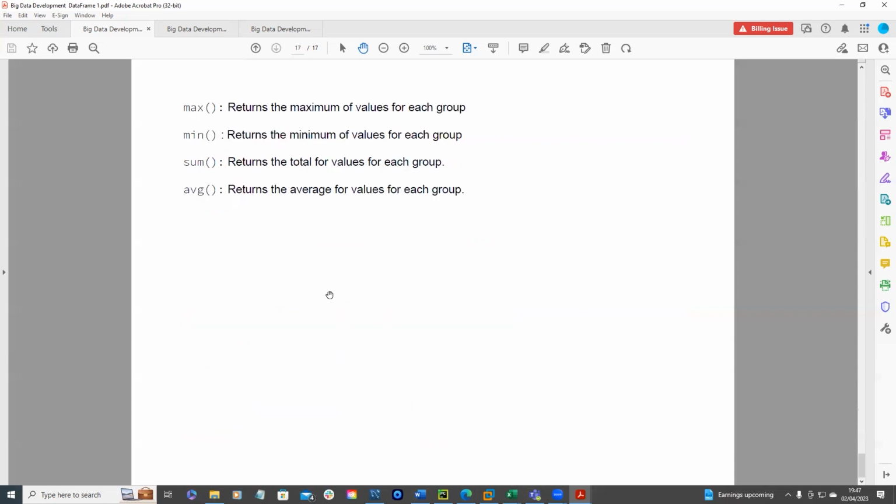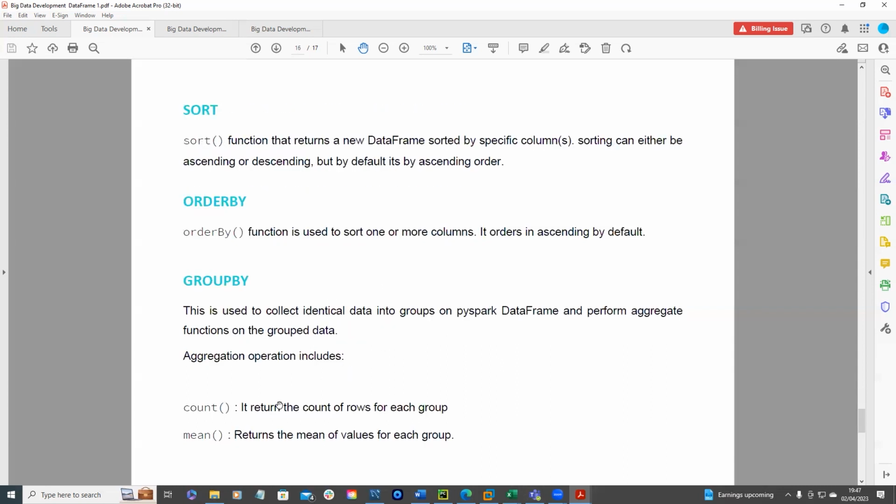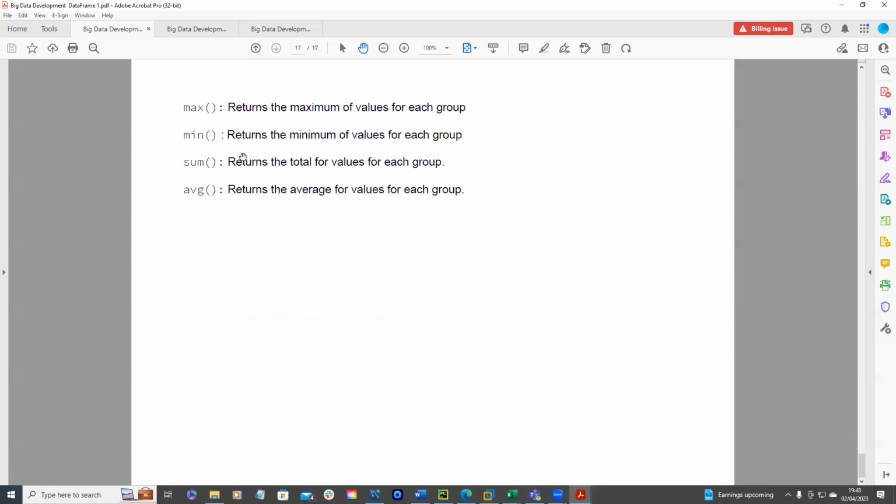In group by, you use group by for aggregation operations like count, mean, median, sum, average, which you have seen in your SQL. So it's similar. Can you see they are all working the same way? The only thing is the way they do stuff might be different. So that is that aspect.